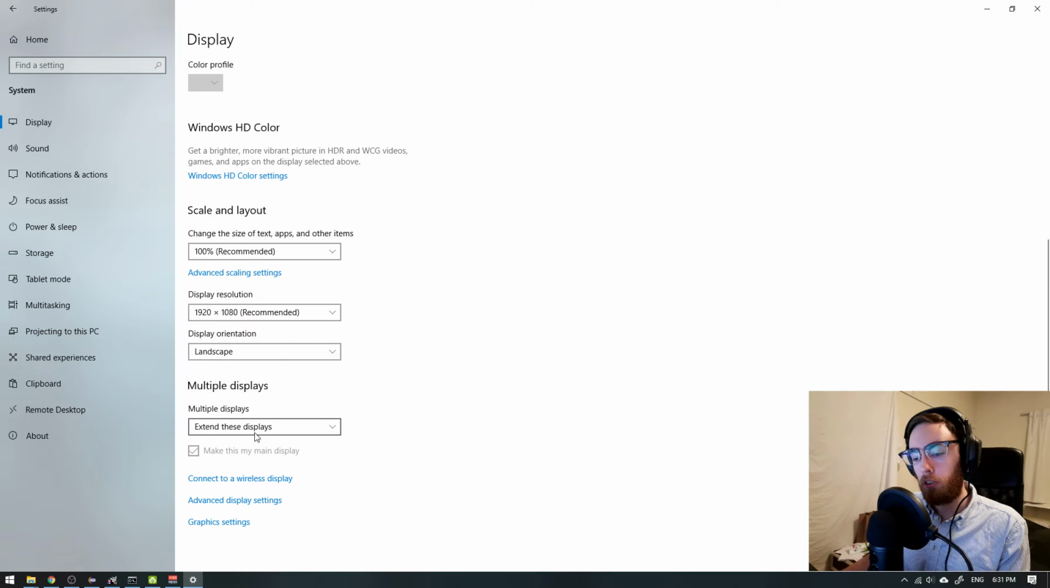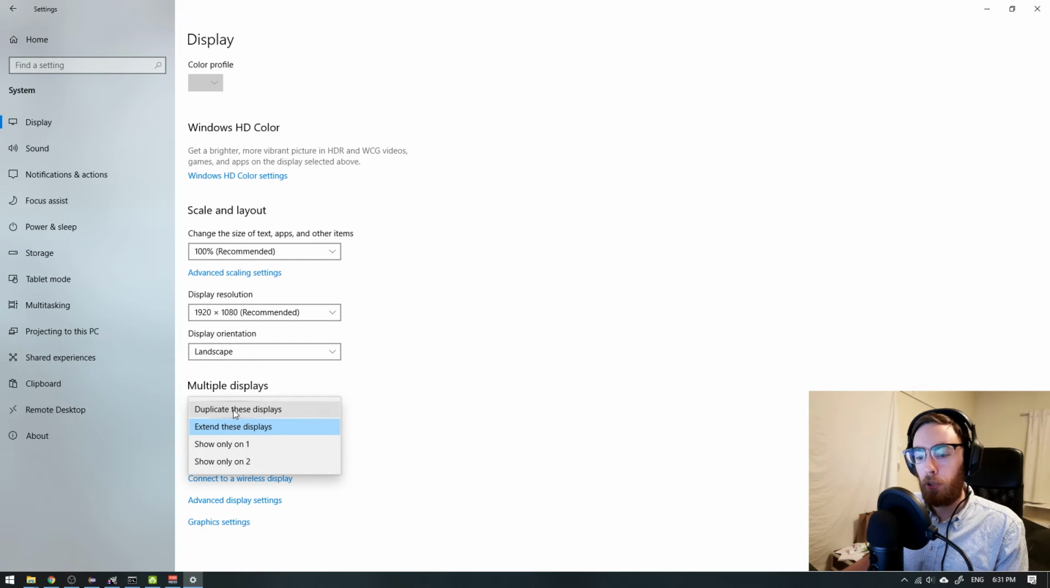And here, multiple displays. Here you can choose what you want the displays to actually do. Do you want to extend to each other, or do you want to only show one of them, or maybe duplicate the display? So maybe you're having some presentation, so you want to see something on the projector, and you want to see the same thing in front of you on your laptop, and then you duplicate this.